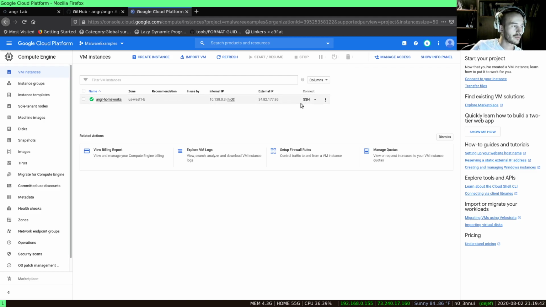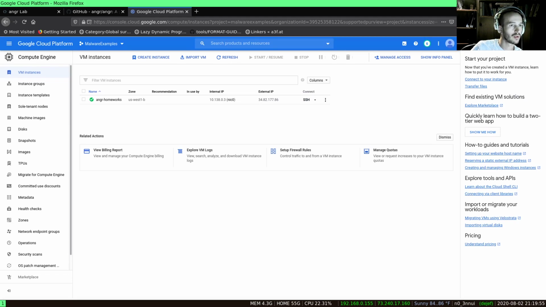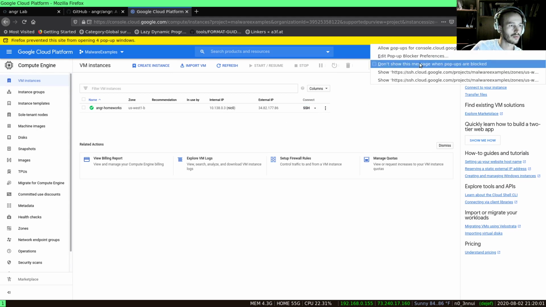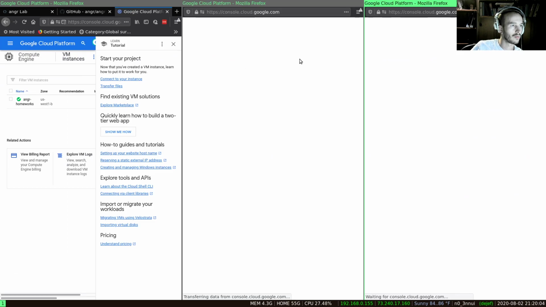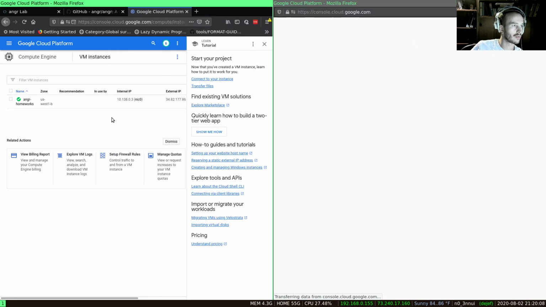I'm tempted to try to set up SSH with my own keys. I think I'm going to do that because I don't like this SSH terminal. I think I'll try to show you what it looks like. Oh, you know what? Fine. Let's see how it goes.